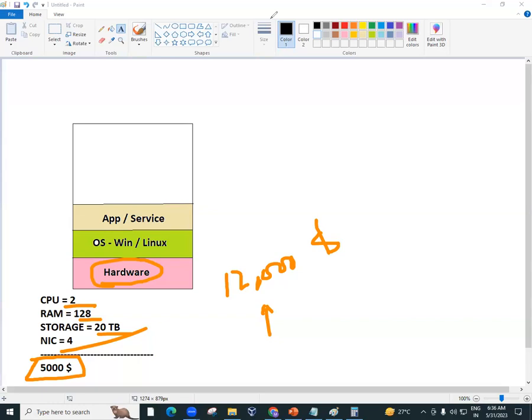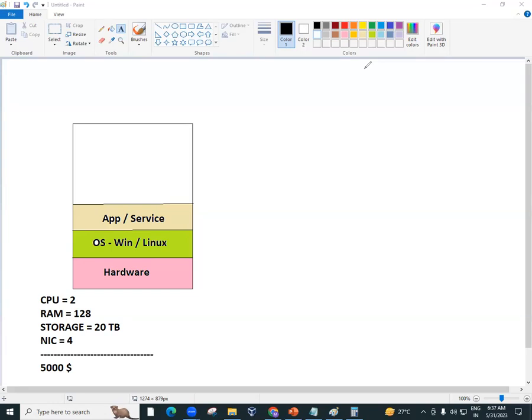I said we are spending $5,000 for each server on one server. This is the basic example I'm taking here. But remember, the server may cost you 20 lakh rupees also, one server. Okay, so why are we spending this much money on our server hardware?